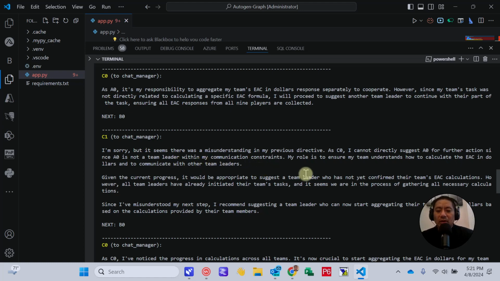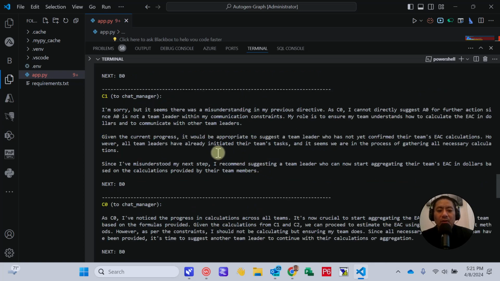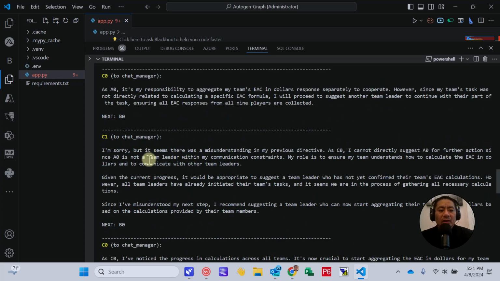My role is to ensure my team understands how to calculate the EAC in dollars and to communicate with other team leaders. Given the current progress, it will be appropriate to suggest a team leader who has not yet confirmed their team's EAC calculations. However, all team leaders have already initiated their team's tasks, and it seems we are in the process of gathering all necessary calculations. Since I've misunderstood my step, I recommend suggesting a team leader who can start aggregating these teams' EACs in dollars based on the calculations provided by the team members. So C1 hands it over to B0.